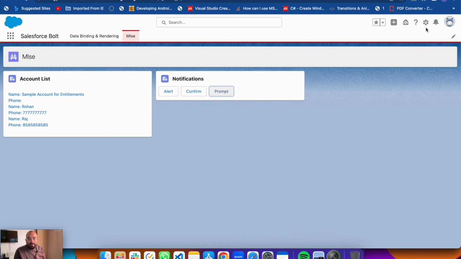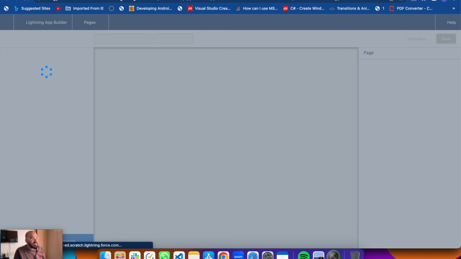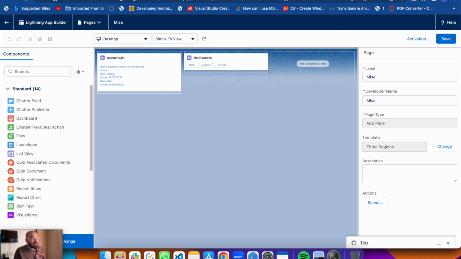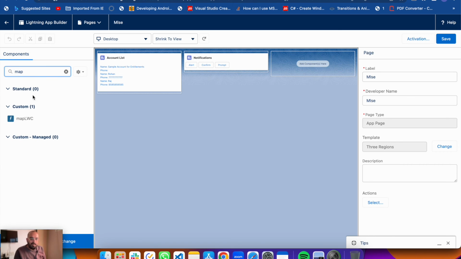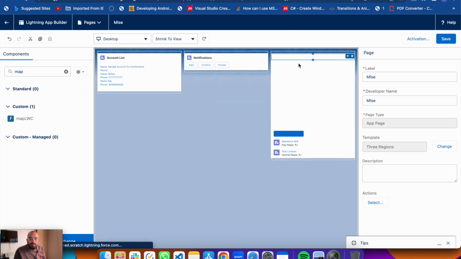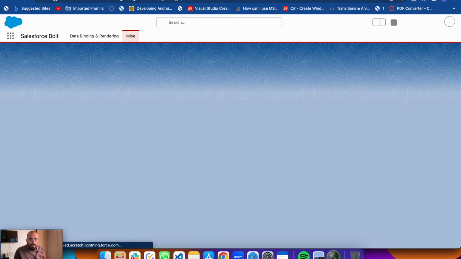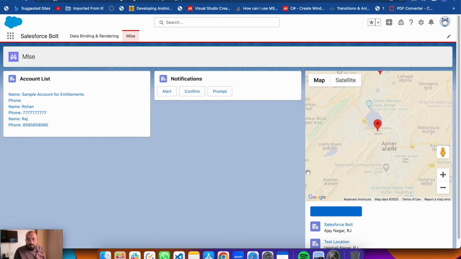Now we will add another tab, the last section here for this specific component, which will be giving us a map with two different locations. So let's search for the component which is map LWC. Okay, and here you can see the output as well. Let me quickly go there, save, let's go back. Okay, and here you can see the output.